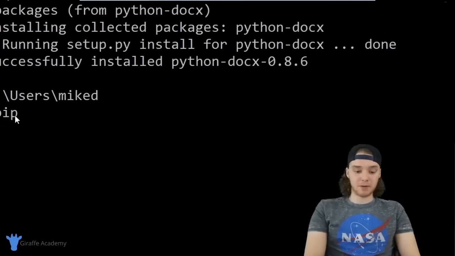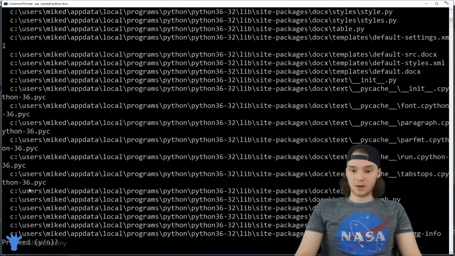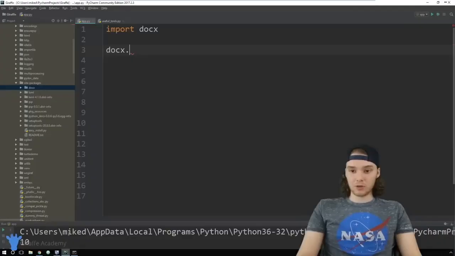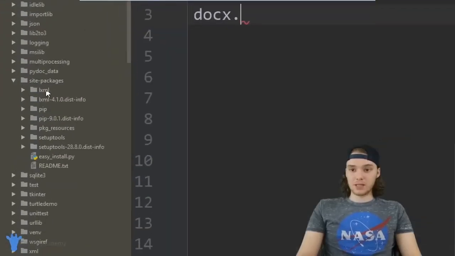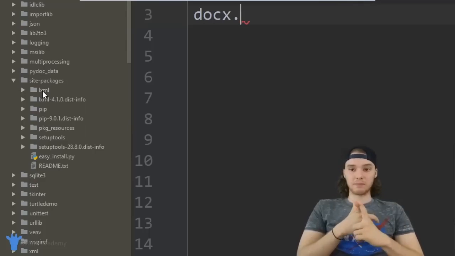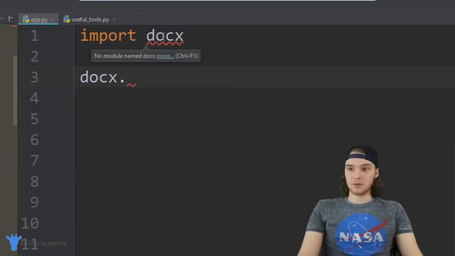So I could just say pip uninstall, and we could just, again, say the module name, so Python docs. And pip will now uninstall this on our computer. So if I was to go back over to this folder, you'll see that those two, that docs folder and then that other folder disappeared. So they're no longer here, and I'm actually not going to be able to use this anymore.